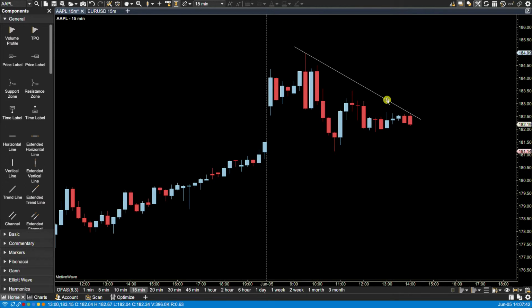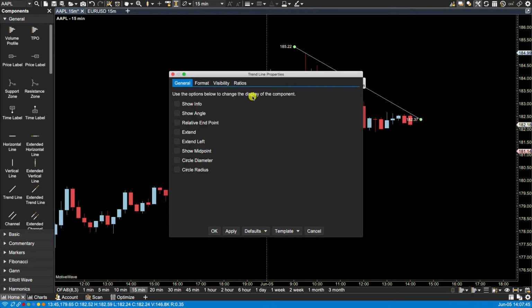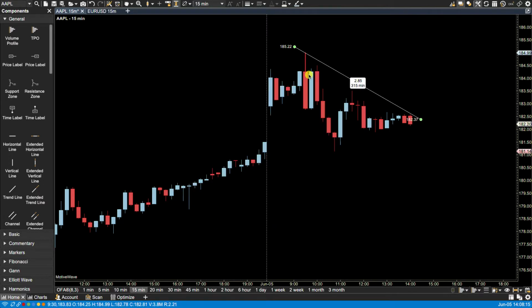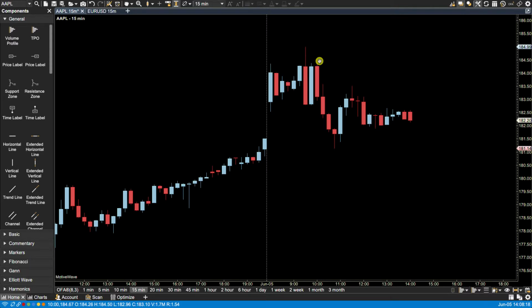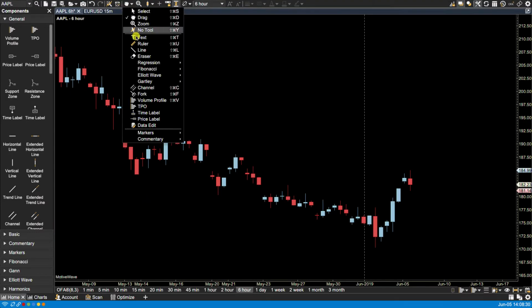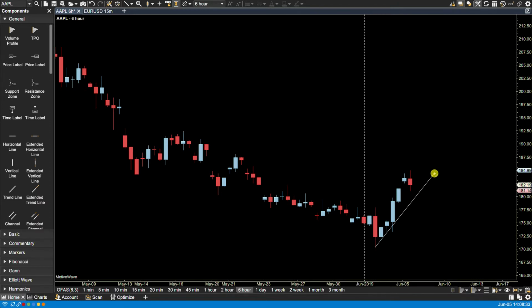Let's go back. Let's right click, go back to Properties. Under the Visibility tab, we also have the option of selecting Visible on Current Bar Size Only. How that comes into effect is if you select this and then click apply and save it as defaults, save defaults. Now let's just take this out. Let's go to, let's say the 6 hour. And if I select that same tool, let's say I just draw a line like that.